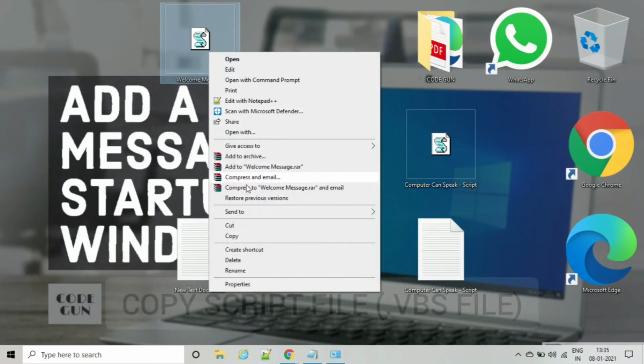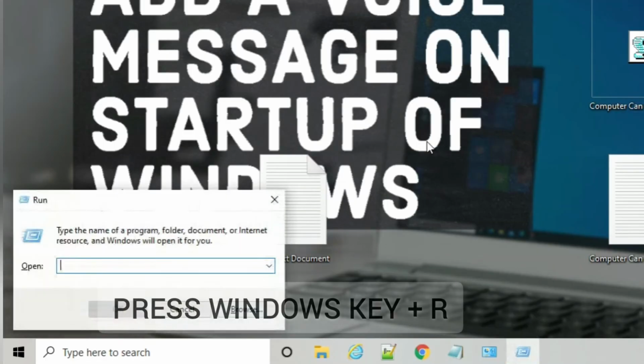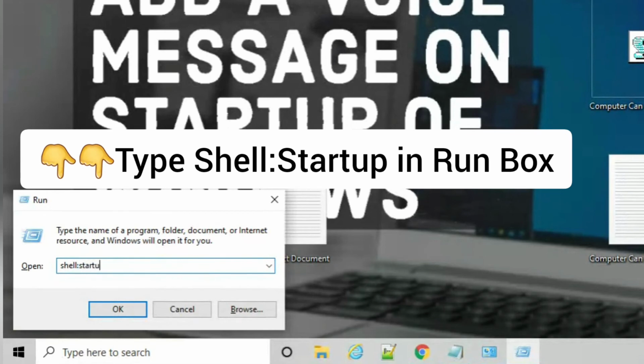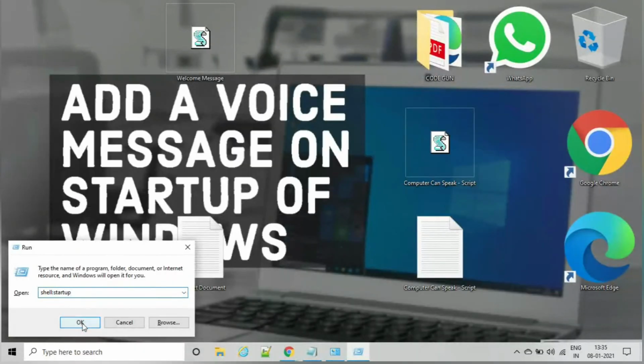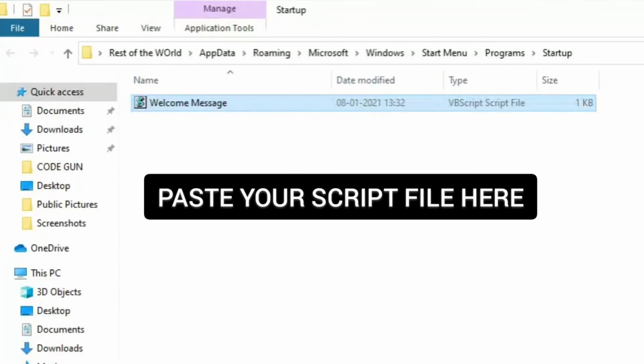Now copy the script file and press Windows key plus R. In the Run box type shell:startup. This will redirect you to the startup folder. Now paste your script file here.